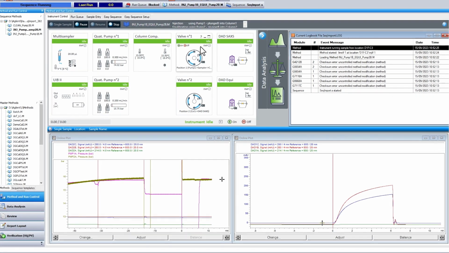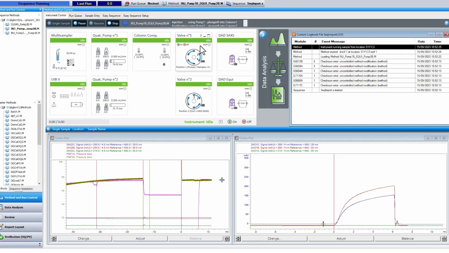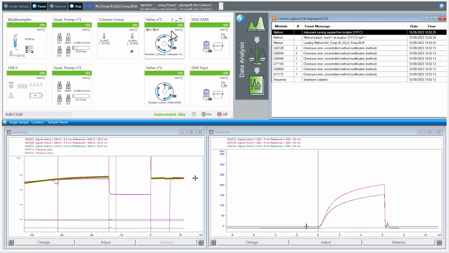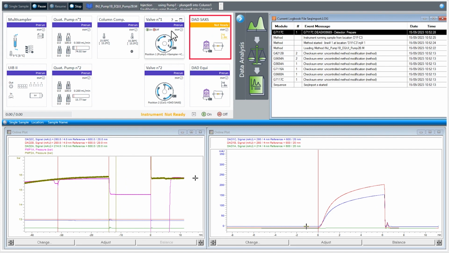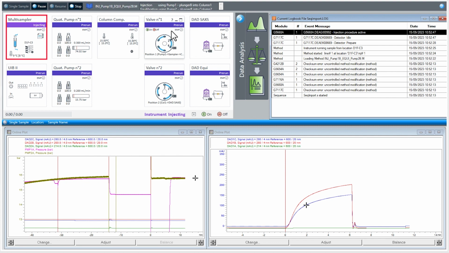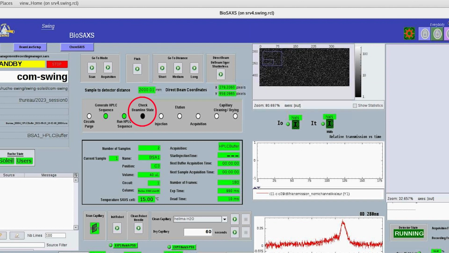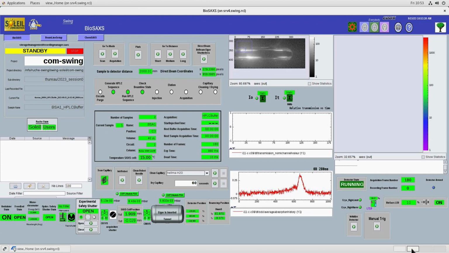Simultaneously, on the HPLC ChemStation screen, you can follow the injection preparation process. First, the process performs a balance on the UV detector, and when the ChemStation is ready to pipette the sample, a final check of the beamline state is performed to ensure that everything is operational, especially the detector and the vacuum. When the check is completed without any issues, the order to pipette and inject the sample is sent.